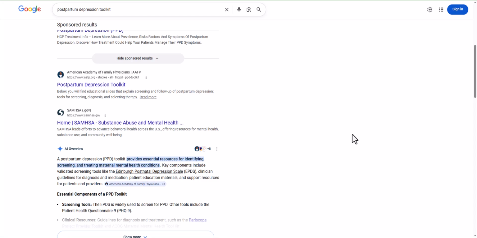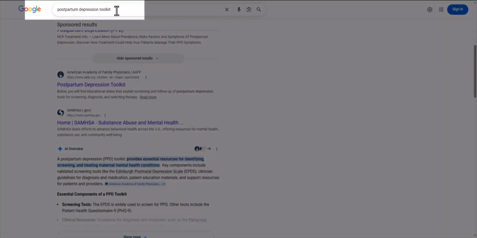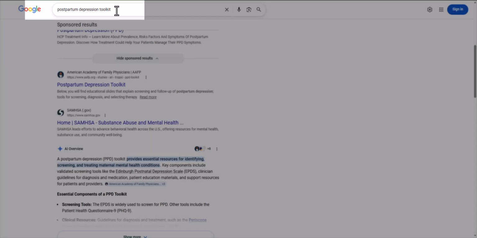Hello and welcome to this brief tutorial on how to find a toolkit. So toolkits are collections of resources that you can find through general web searches. They can sometimes be long PDF documents, or sometimes they can just be websites with lots of links to individual tools. You can see here that I'm just in Google and I have tacked on the word toolkit to my search term. So for this example, I'm going to look for a postpartum depression toolkit.